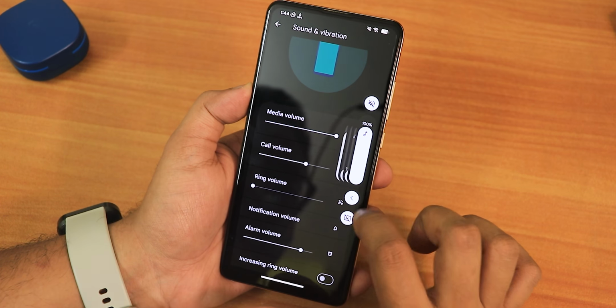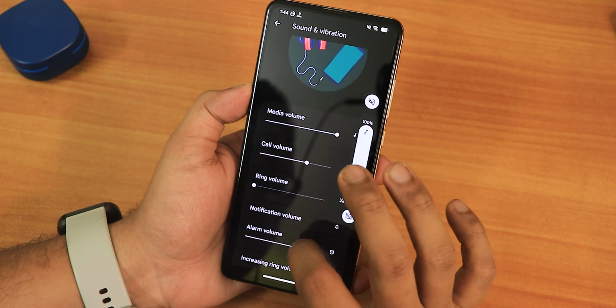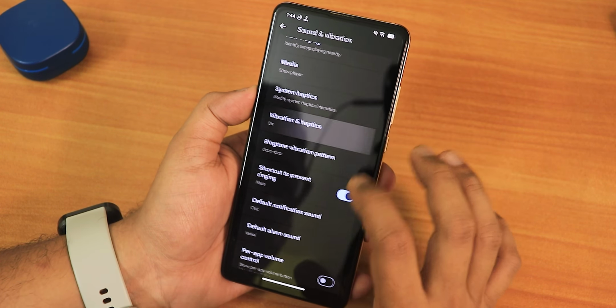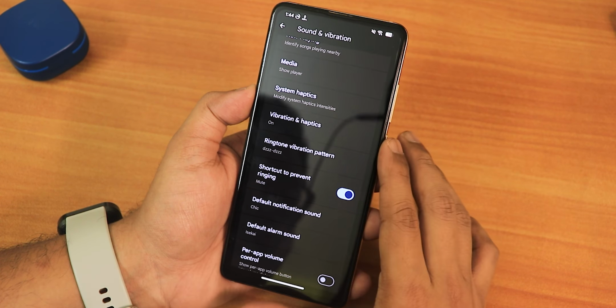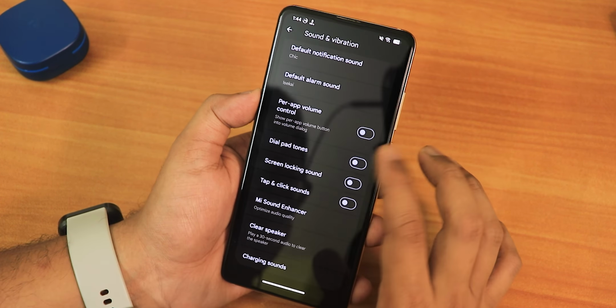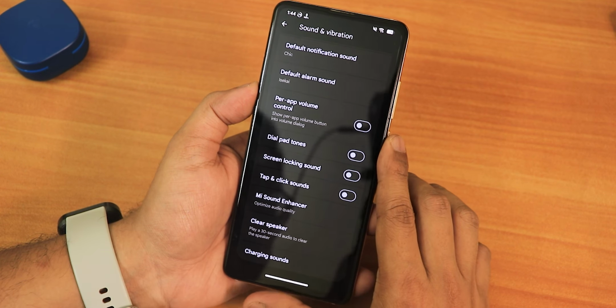By the way, the volume panel in this ROM looks like this. You can also customize the volume panel if you want to. And here if you just scroll down, we have more options like the vibration and haptics. Just notice the amount of haptics you can control. Then we have the shortcut to prevent ringing, and we have the per app volume control, dial pad tone, screen locking sound, tap and click sound.